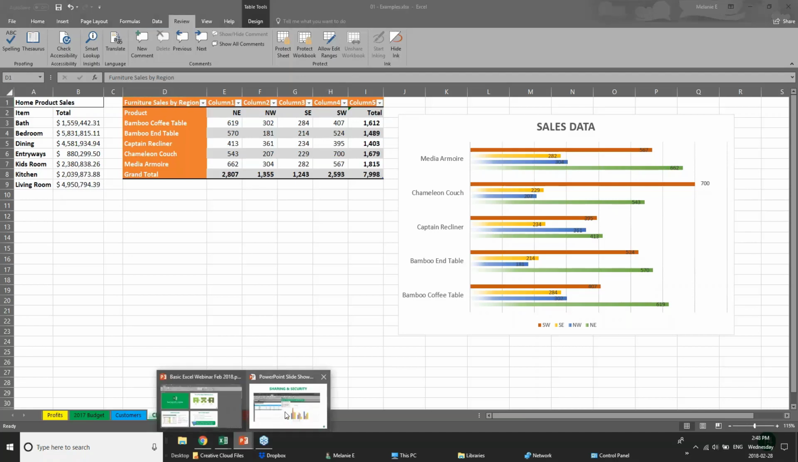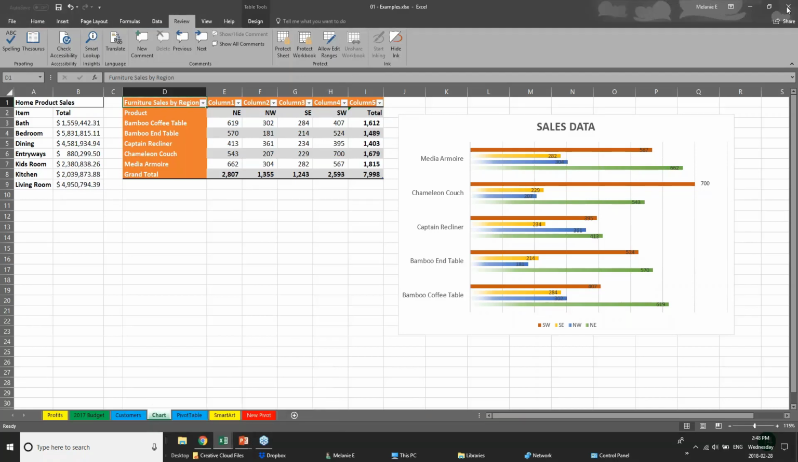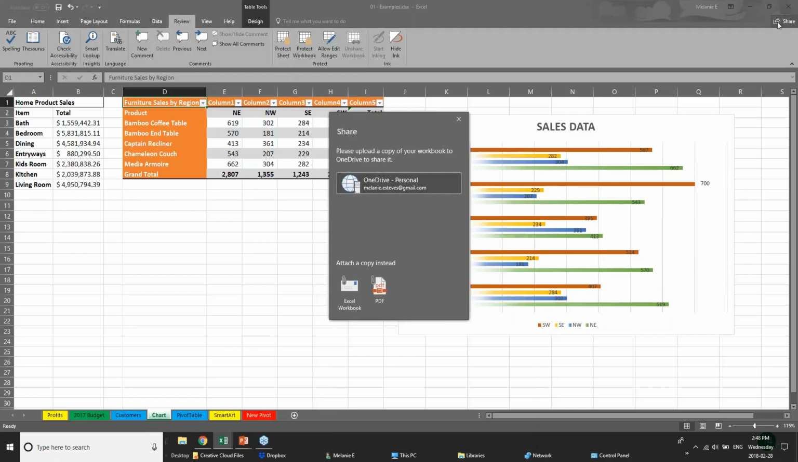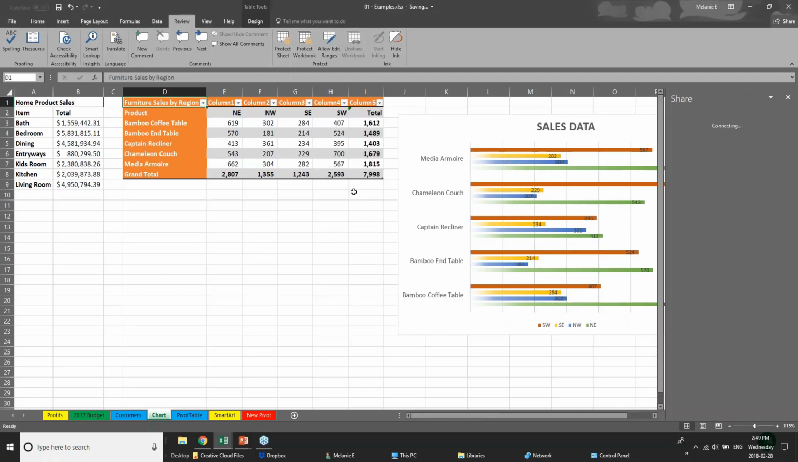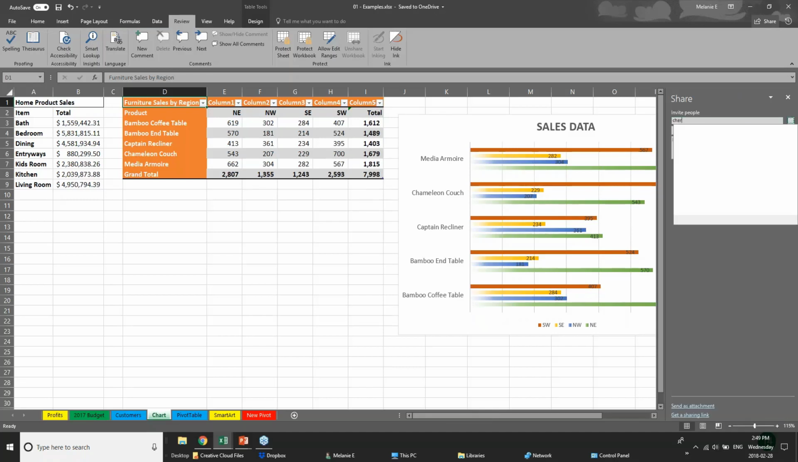Super handy. Oh, and let's talk a little bit about sharing before we get into some of the features of 2016. We have this option here in the top right to share. Before you can share, you must put it up in the cloud. Once you've put it up in the cloud, you can invite people and add their email addresses, and you can share it with them.